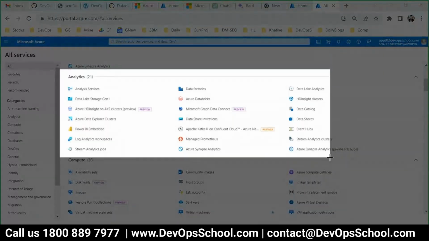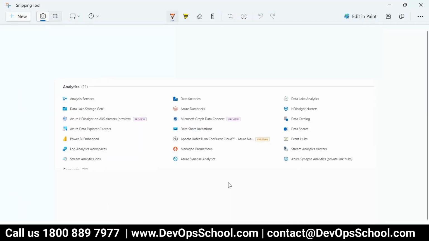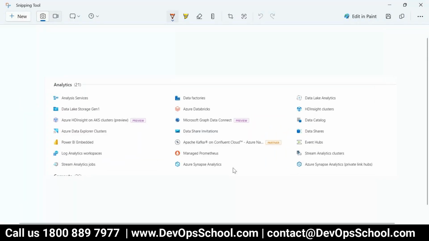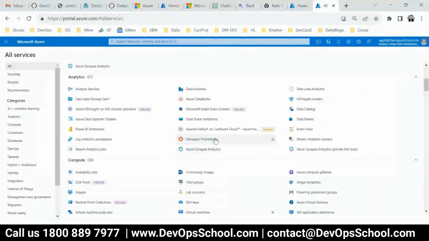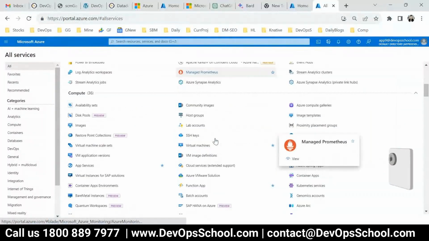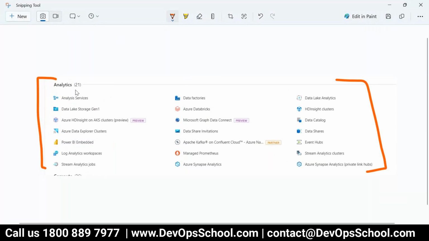Analytics related services means if you are in DataOps, where data science, data analytics or something like that, you have complete solutions here. Data science engineers need these services, and they can use them. If you go a little down, this is our area of interest. So I'll just minimize this one and open compute.